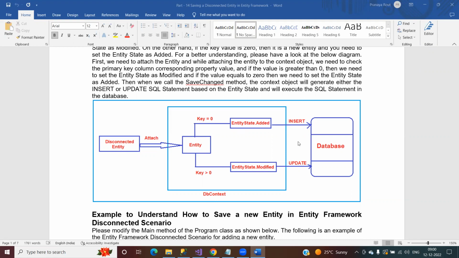And whenever you call the save changes method, if the state is added, then it is going to generate the insert SQL query. And if the state is modified, then it is going to generate the update SQL query, and that insert or update statement is going to be executed against the database, right? And for delete, you do not need to do anything special. You just need to set the state as deleted, and that is going to be deleted from the database, right?